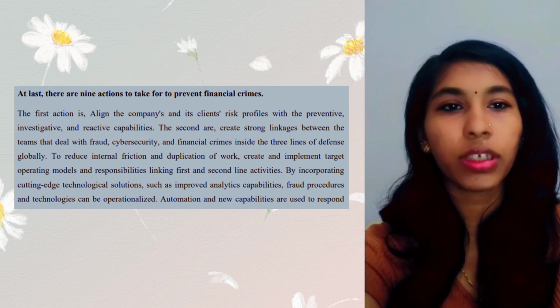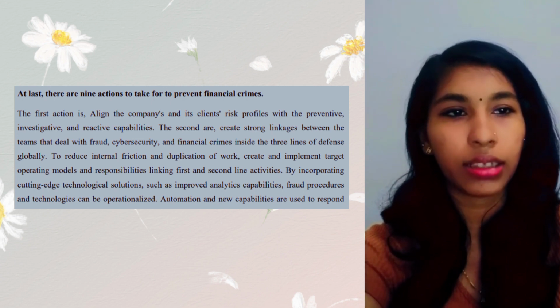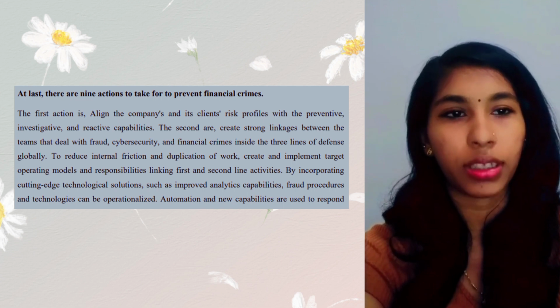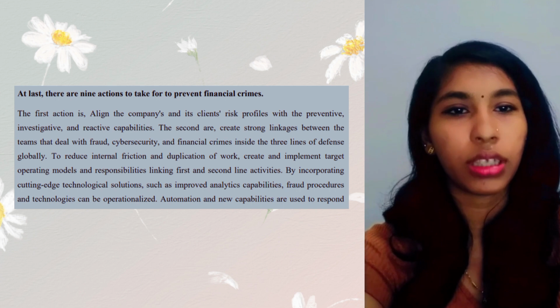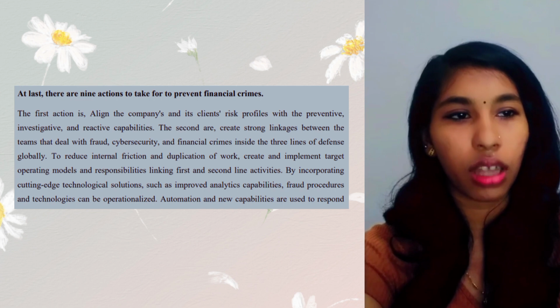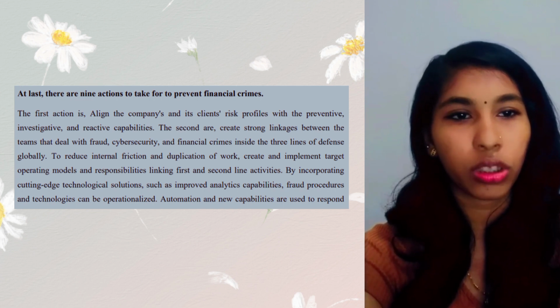The first action is to align the companies' and clients' risk profiles with the preventive, investigative, and reactive capabilities. The second is to create strong linkage between the teams that deal with fraud, cybersecurity, and financial crimes inside the 3 lines of defense globally to reduce internal friction and duplication of work. Create and implement target operating models and responsibilities linking first and second line activities.